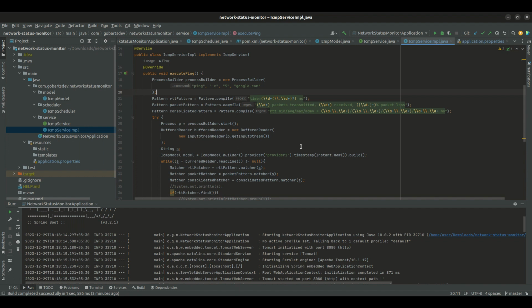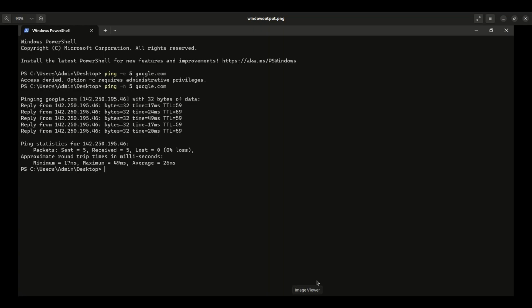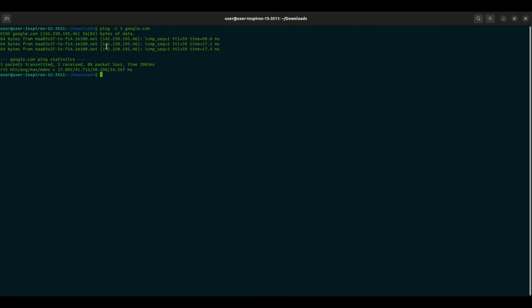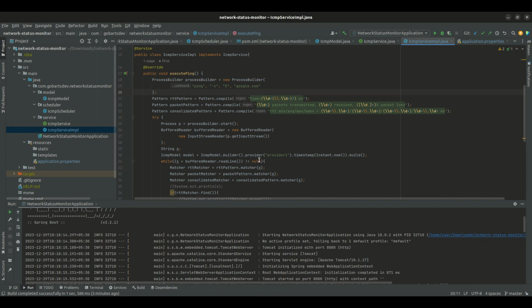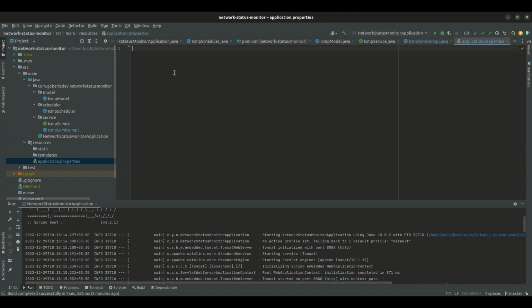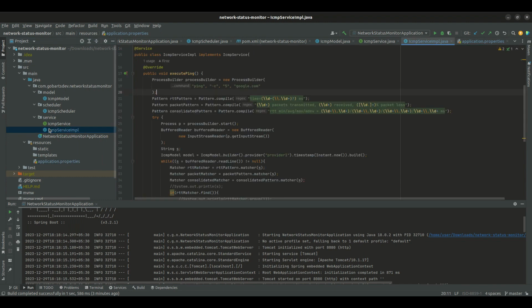I tried to run the same code in a Windows operating system and turns out it doesn't work in that system. So I tried to debug the issue and then found out that the command and the output we get from the Windows system is totally different from what we get in Linux. So one thing is certain here, we have to figure out a way to configure all these patterns and provider names in such a way that it should be configurable. So for that we have an application.properties file. In this file you can provide the properties and their values. So let me show you how we can do that.